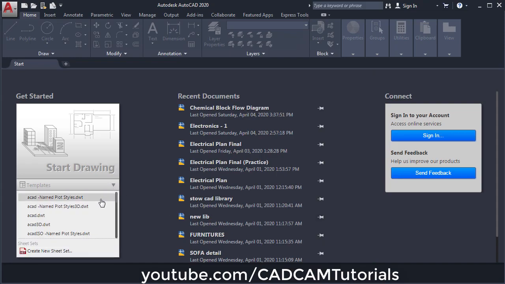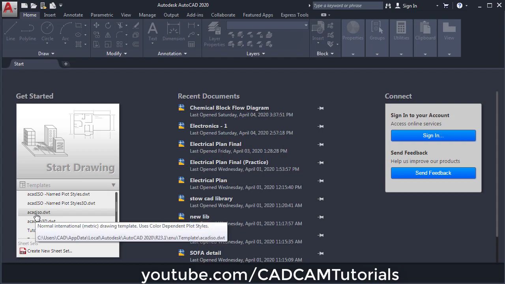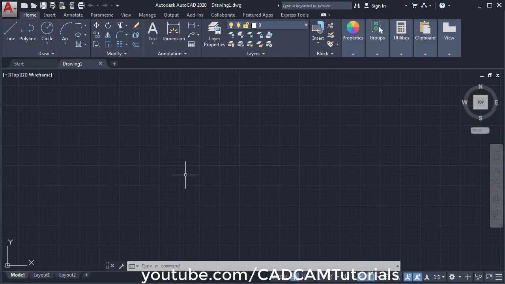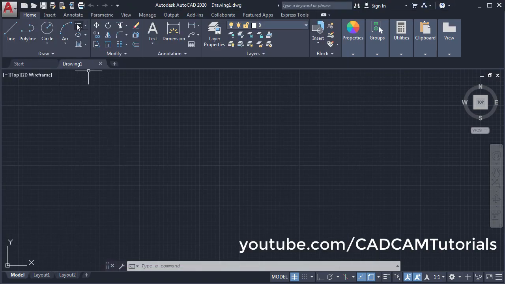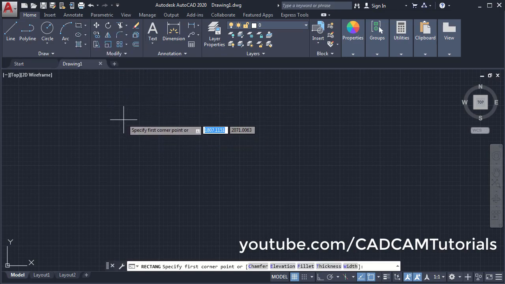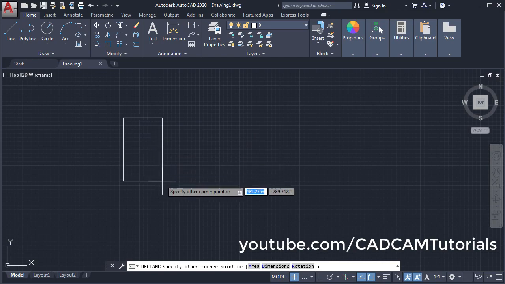Click here, scroll down and select AutoCAD-ISO.dwt. In this, at first we will create this rectangle and we will place text. Click on rectangle, click first point, take your cursor away and specify second point.